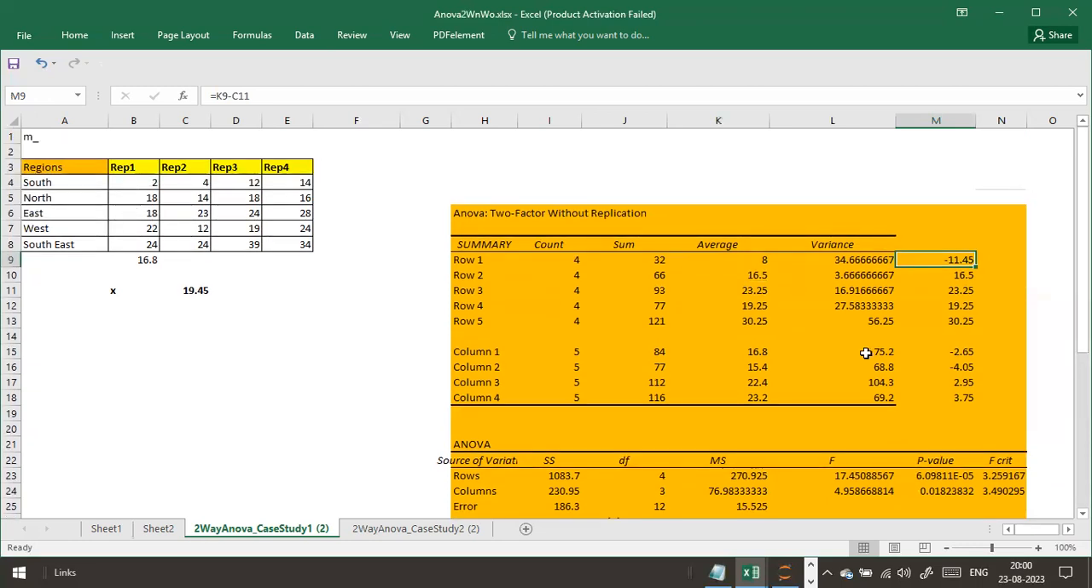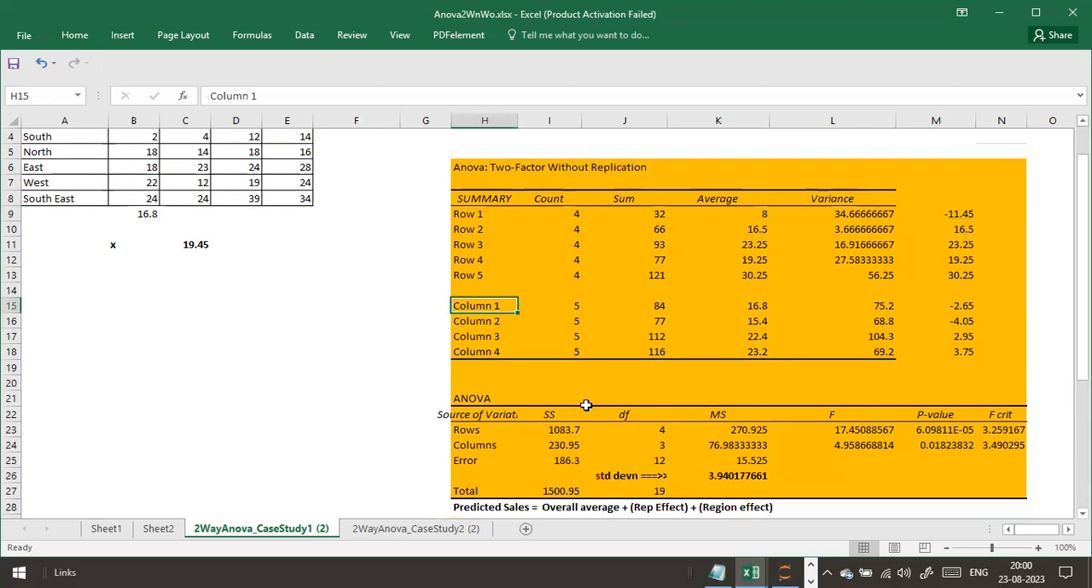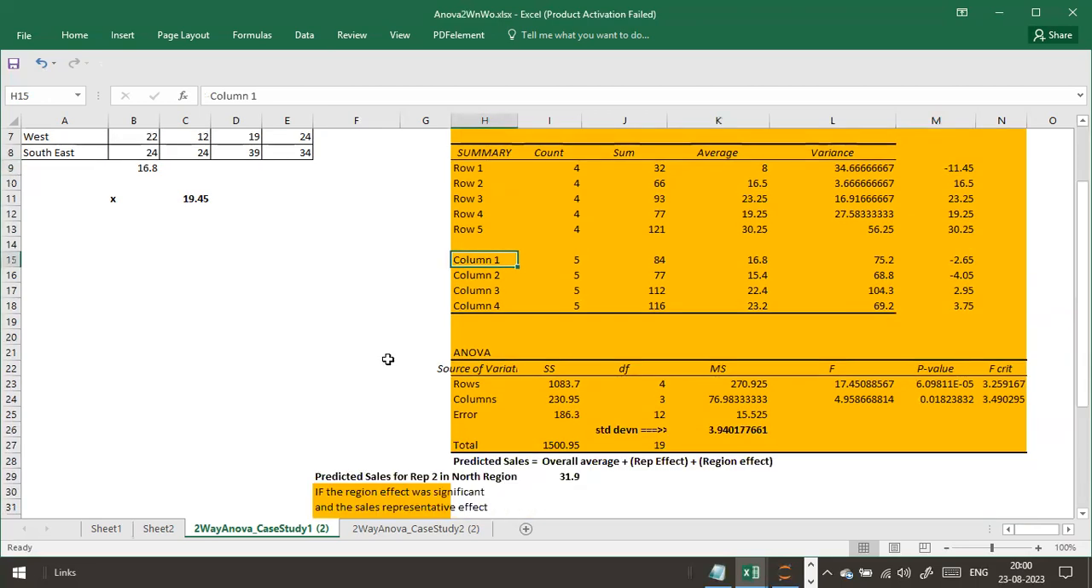Column 1 is rep 1. Column 2 is rep 2, then rep 3, rep 4. Row 1 is the regions, and columns are your representatives, the sales representatives. And then if you scroll down, you will find a table called ANOVA. Here the source gives us rows, columns, and errors.